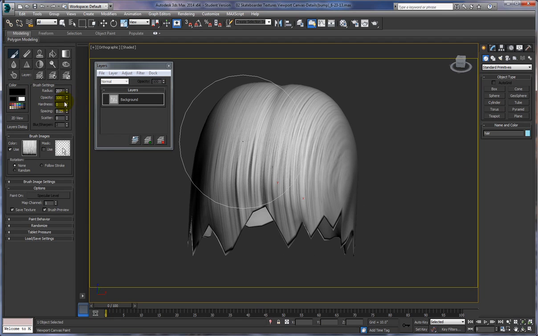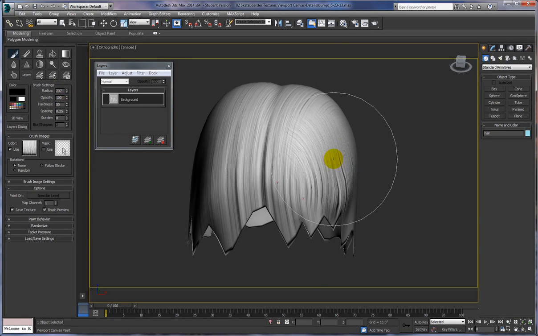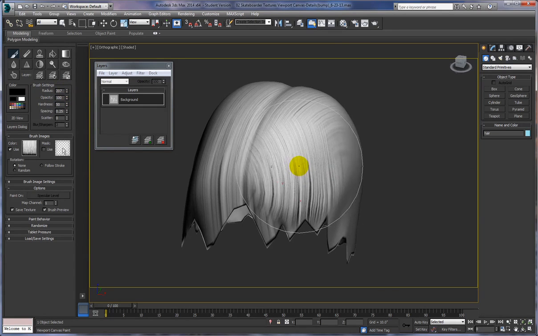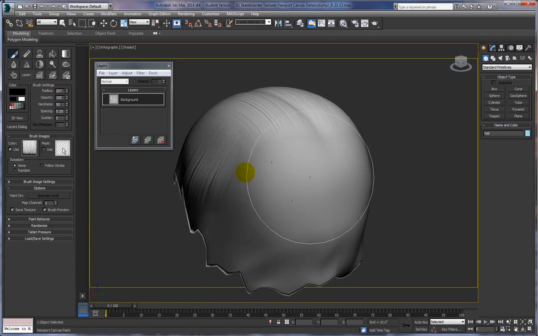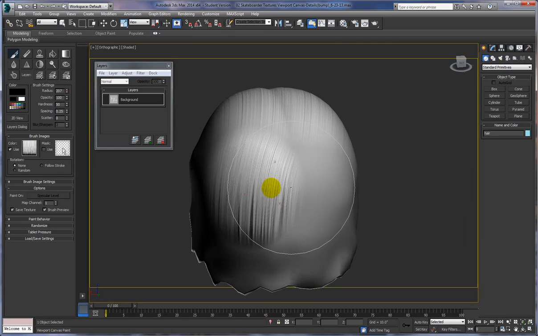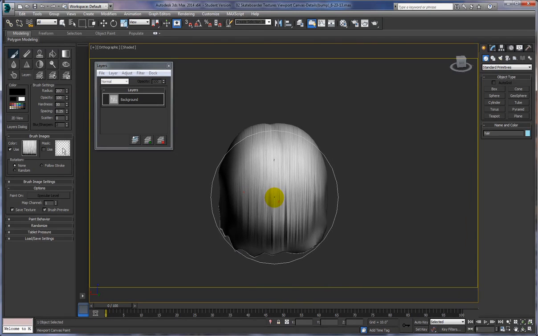I'm going to make this hardness not 0 but like 50% now. And I think we'll get a little bit more. Yeah, that's going to look better. A little more, a little stronger. I'm going to go in the back here, work in the back. Zoom out a little bit. See how that's going to blend in.